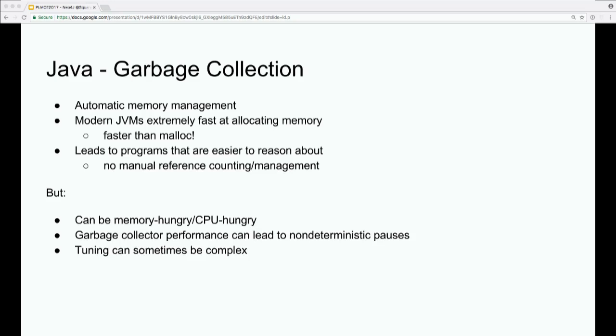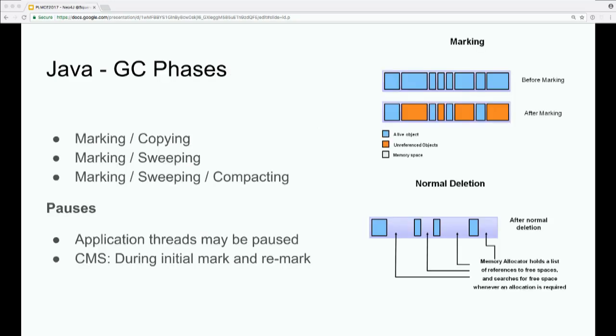GC pauses are what people refer to when they say we have a case of the Javas. Sometimes you have to stop and clean up your heap, and that can be very expensive. And of course, like I said, tuning it can be complicated. And it scares people away sometimes, but hopefully at the end of this talk, you won't be afraid of tuning your JVM and garbage collection for your Neo4j instance.